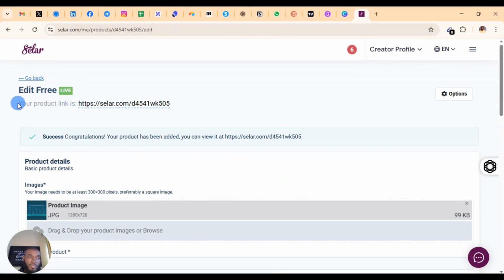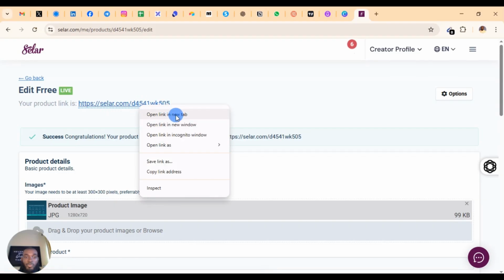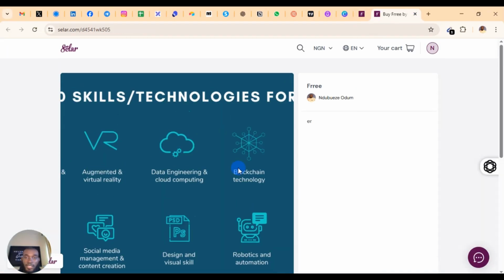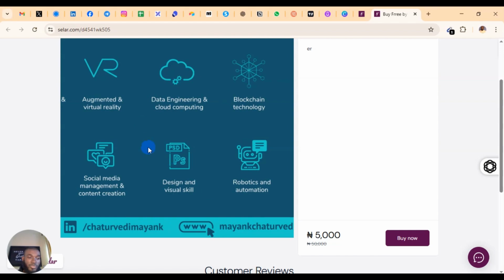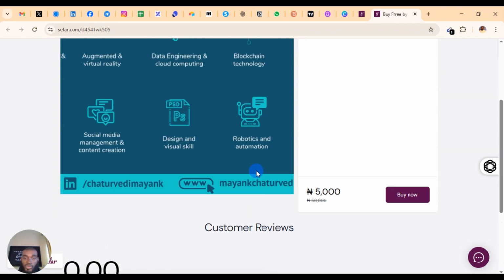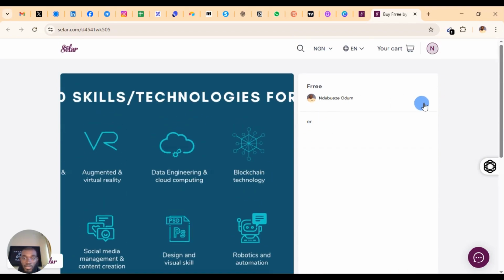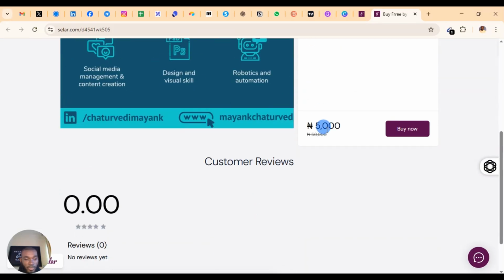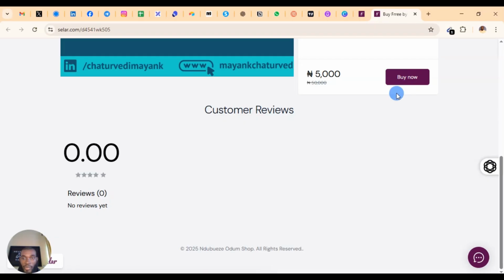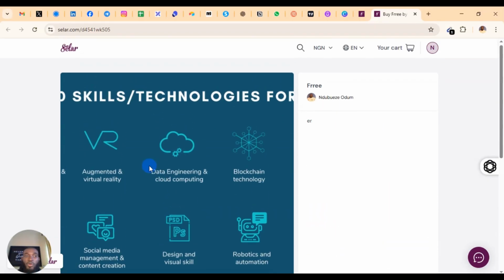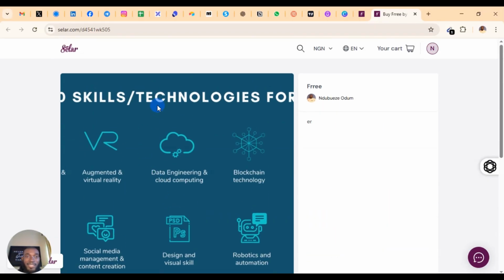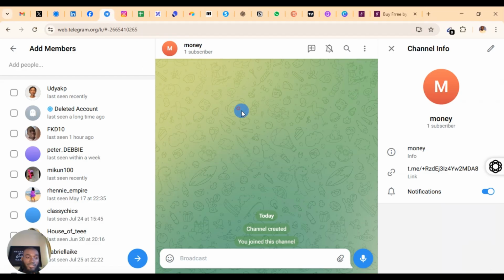Look at it here, it says your product file is live. I just named this file. So here, this is your product link. Let me open it in a new tab so you see it. This is a picture I uploaded for educational purposes. And here is where the description and title and everything will be. Once the person clicks on buy and makes payment, Selar will automatically redirect them inside this Telegram channel where they will find your videos.